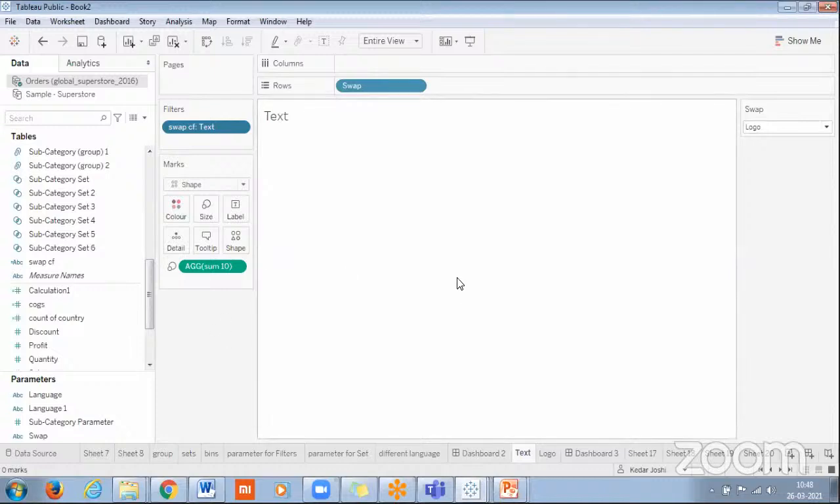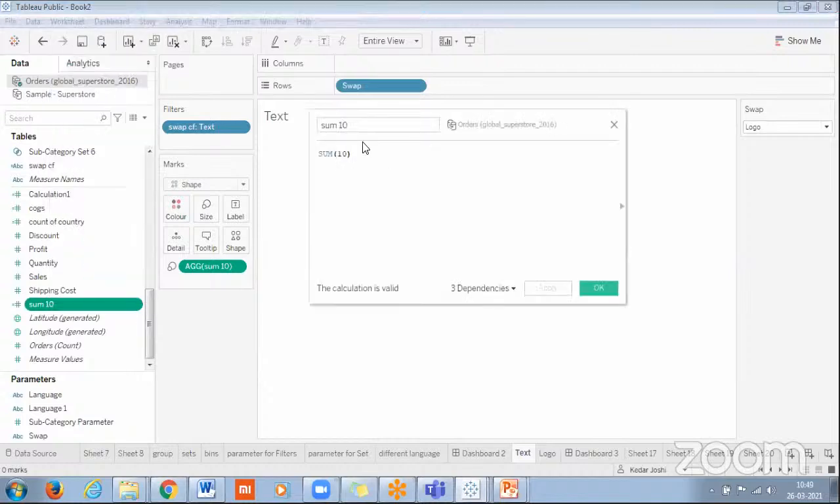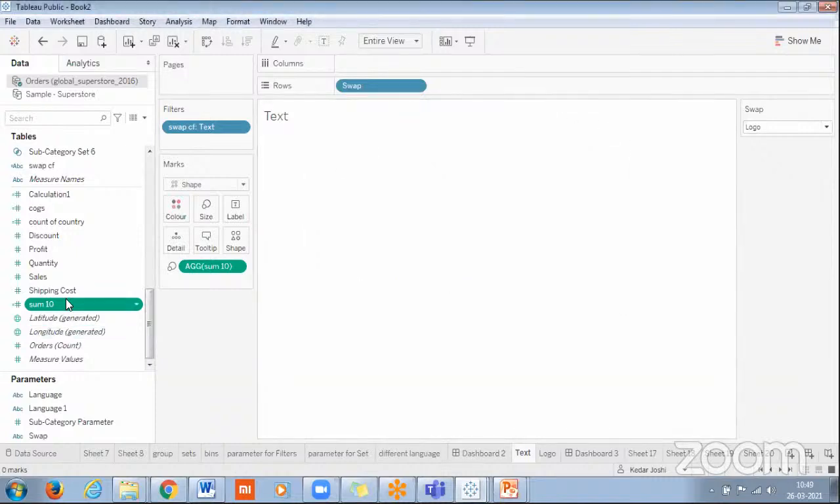And if the image is very small, then you can have some extra calculated field like this, sum of 10. Nothing is special, it's just the sum of 10, the aggregation of number 10. And I have just dragged this to the size so that the size of the image can be adjusted, and this size can be adjusted from this size button here.